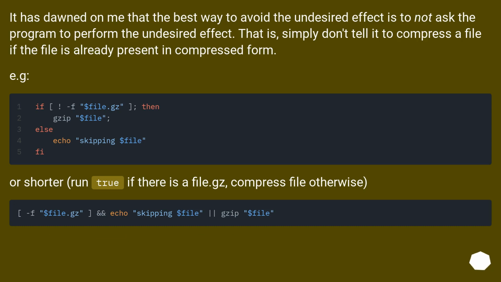It has dawned on me that the best way to avoid the undesired effect is to not ask the program to perform the undesired effect. That is, simply don't tell it to compress a file if the file is already present in compressed form. E.g., or shorter, run true if there is a file.gz, compress file otherwise.